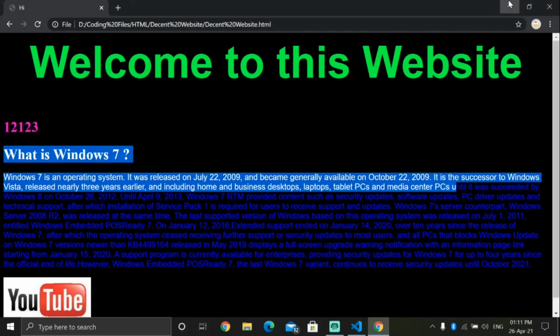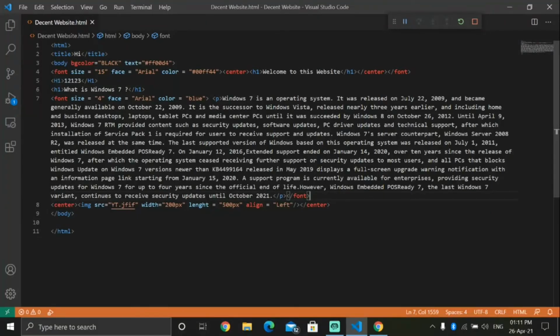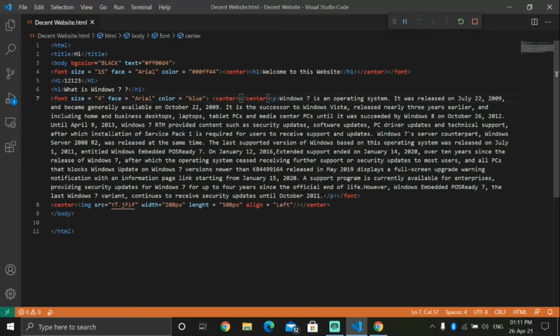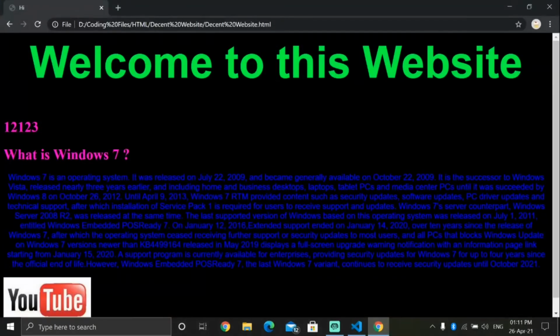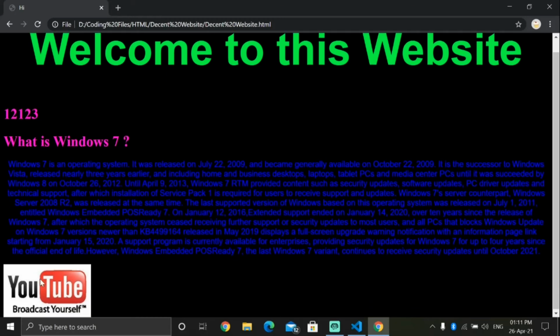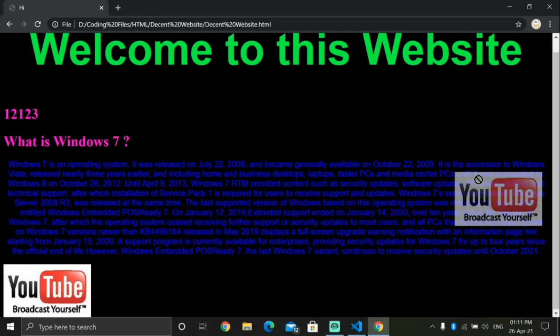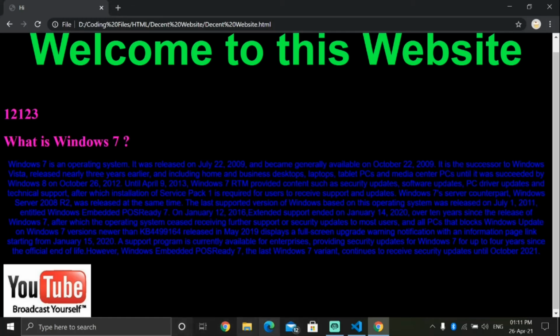So what if I keep a center tag? Nothing would change much, but let's keep it so that any doubt gets solved. I'm also going to see what happens. So if we keep the center tag and refresh, it moves a bit to the center. Now if you want a photo to be here, I'll show you an example.